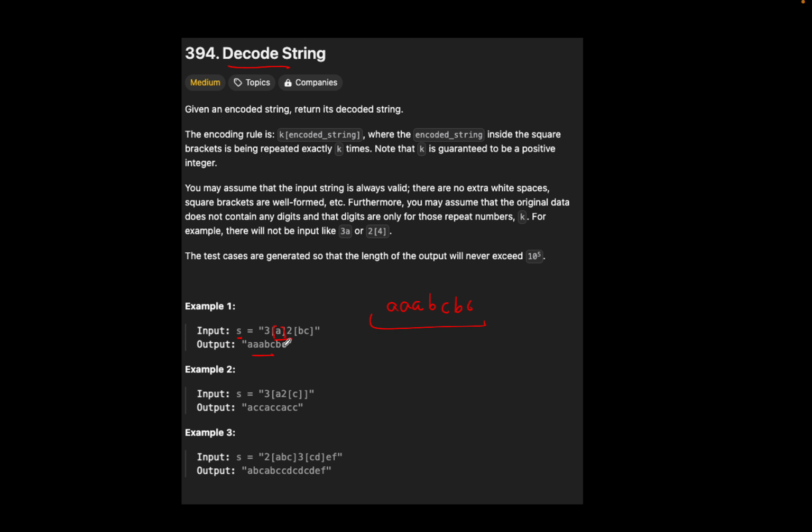But this was a very simple example. Sometimes the brackets can be nested, so what we have to do is start from the inner brackets. In this example we will start from c. This c is preceded by 2, so we'll multiply c by 2, which will be cc, and there's a in this bracket as well, so we'll write it over here. This whole bracket is preceded by 3, so we'll multiply acc by 3, which will result in accaccacc, as you can see here.